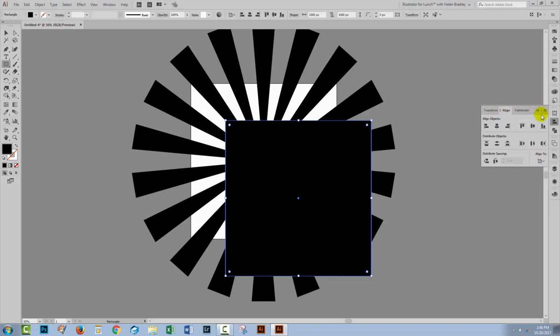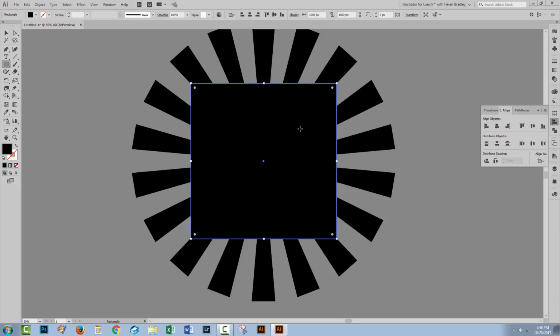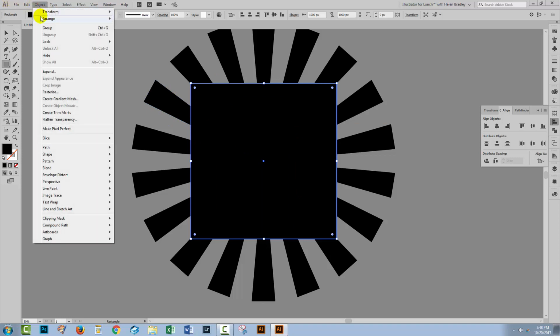I'll make sure that the options are shown so that I can see these options down here. If they're not visible, you'll come up here, click the flyout menu and choose Show Options. Set it to Align to Artboard, and then you can center the shape on the artboard by just clicking these icons. The shape then needs to be moved behind everything by choosing Object, Arrange and then Send to Back.